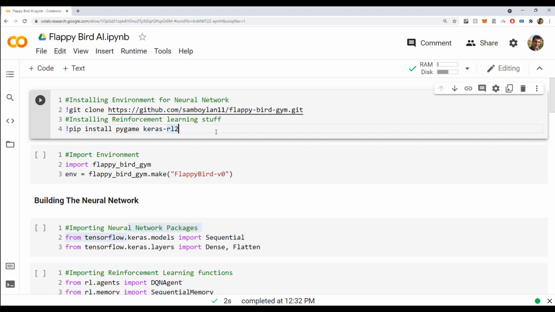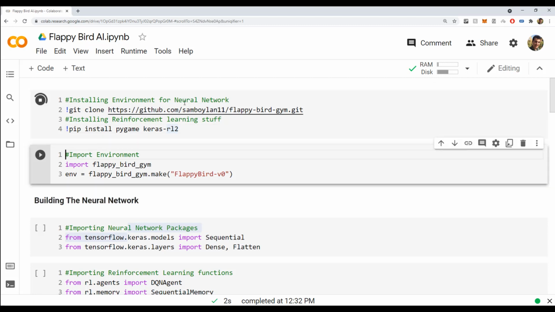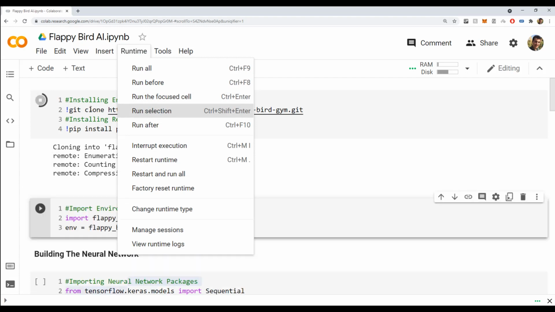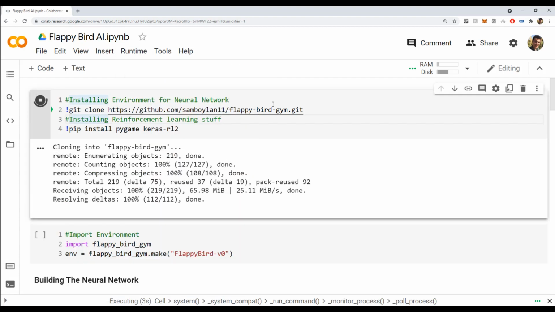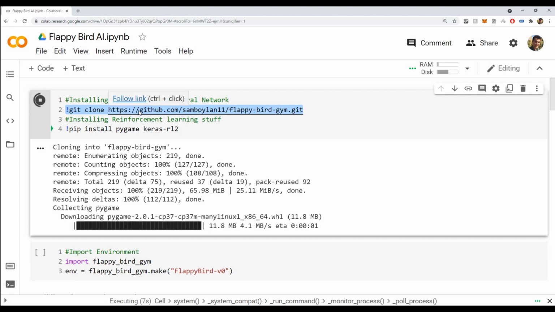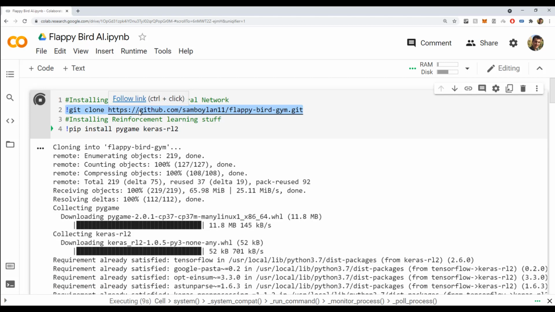Now, we can run this first code block by pressing Shift and Enter, or going to Runtime and then doing Run Selection. And you'll notice that in this code block, we are git cloning this repository, and this repository pretty well just holds the code for the Flappy Bird game. And then the next line of code, we are just pip installing some reinforcement learning packages, okay?